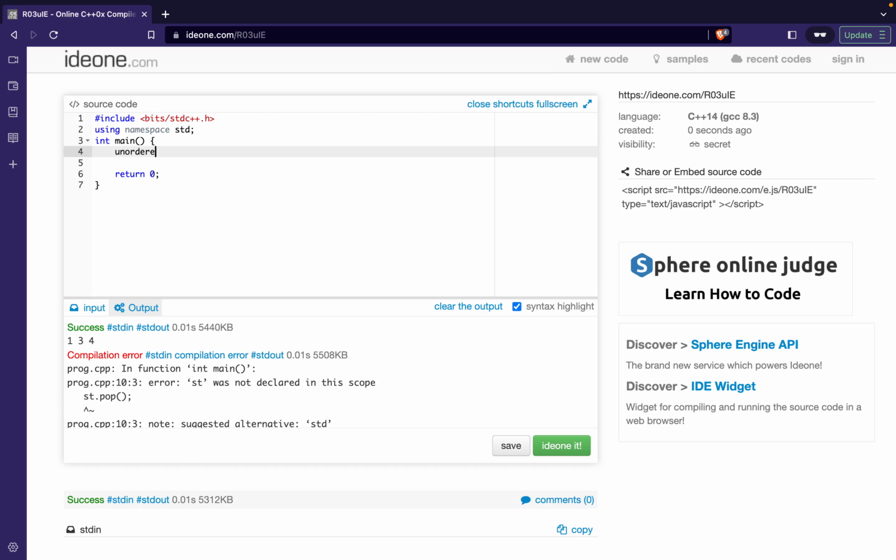Cool. So the way you write unordered map is unordered underscore map, and then you provide two values. So what are these two values? This is the data type of the key. This is the data type of the value. Let's call it MP. MP is basically the name, so you can write anything. But I'm just trying to keep it short, so I'll call it MP, right?